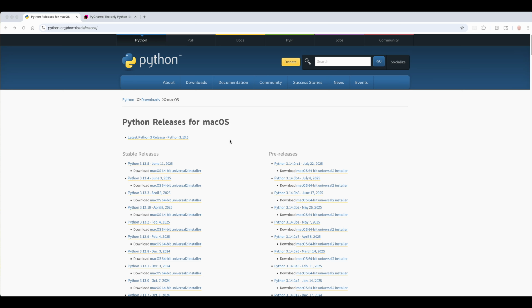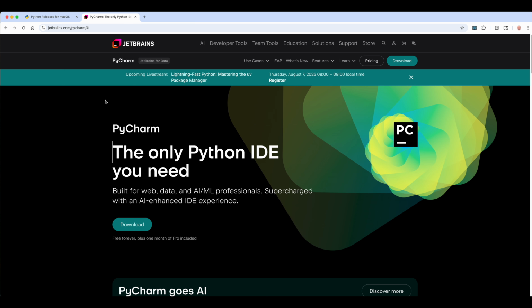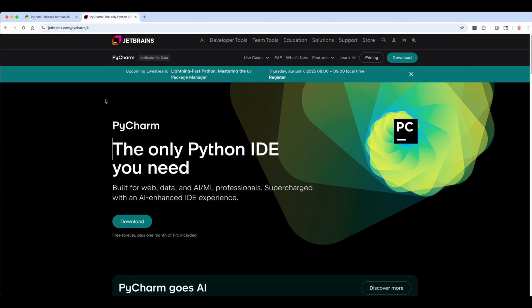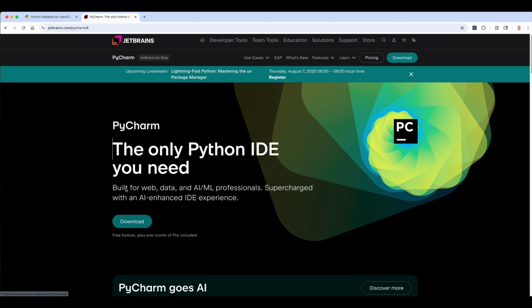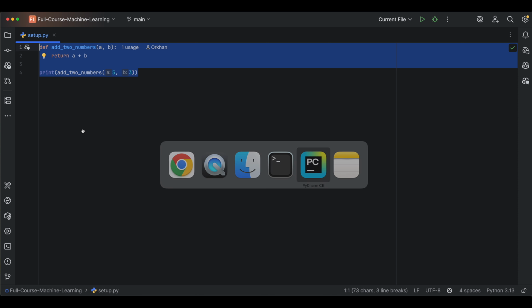After that, we need to choose the IDE. For the IDE, there are several options. Personally, I prefer to use PyCharm, and in case of PyCharm, you can download and install that. Let's just test PyCharm.